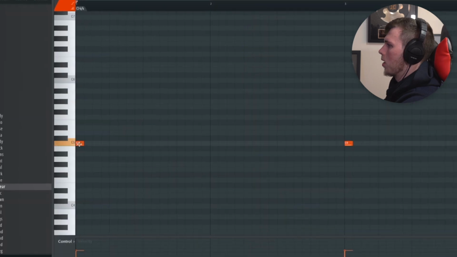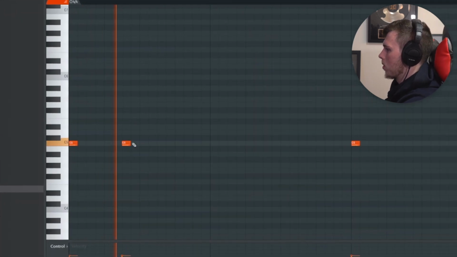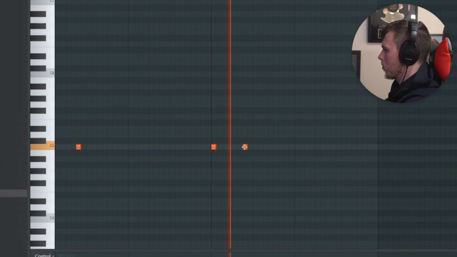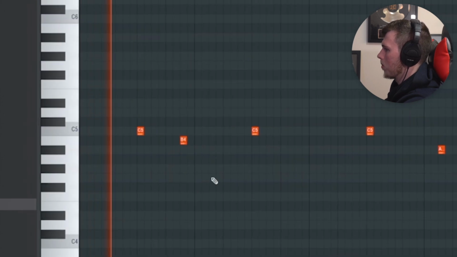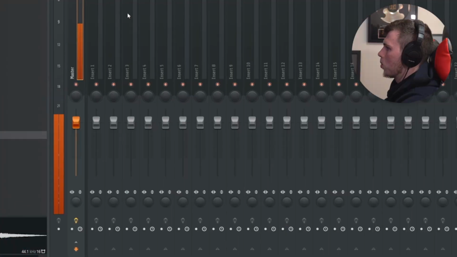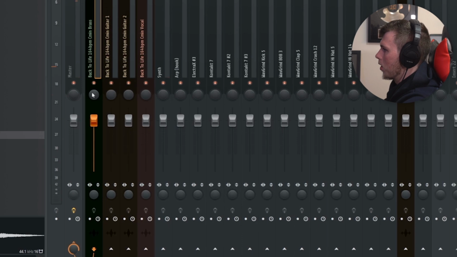I have this open hi-hat, which is kind of like a crash as well. This snare here. Now I'm going to drag all of them into the mixer track here. I'm going to go through one by one.